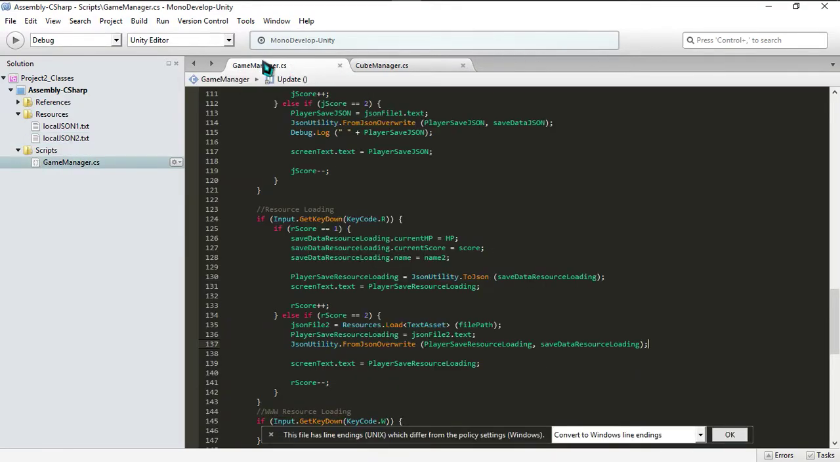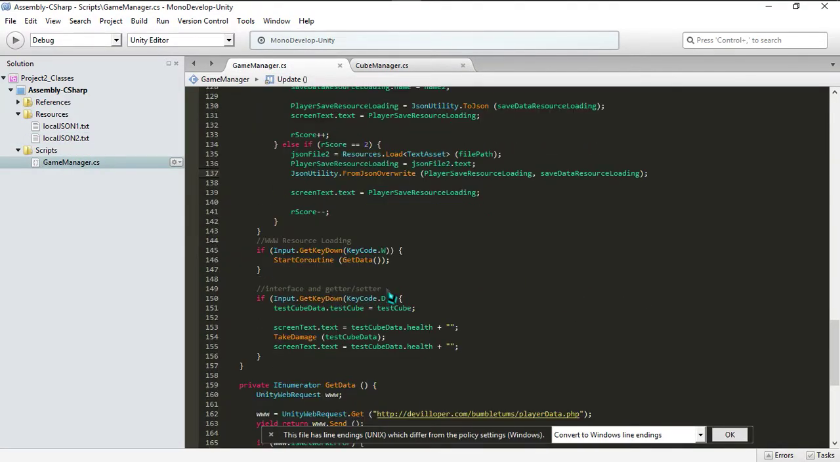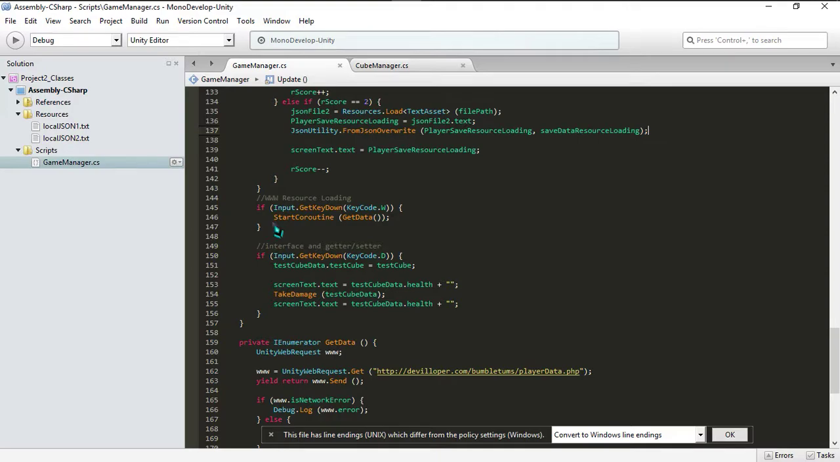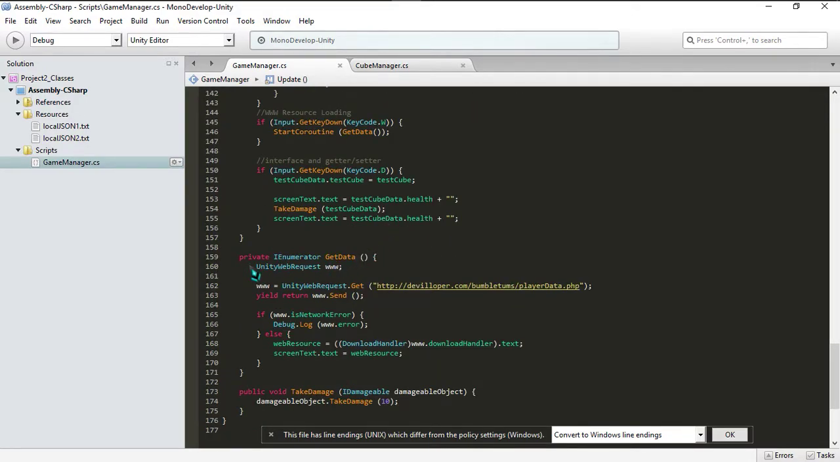Let's close off these. Finally, we have the web resource. I have a coroutine started here that gets the data when I hit W. Now get data simply starts a new web request. This is where the using networking statement at the top comes in handy. Just www equals UnityWebRequest.Get, and then you enter the URL of the place you're trying to pull the data from. In this case, I have a PHP file with player data from this URL here.